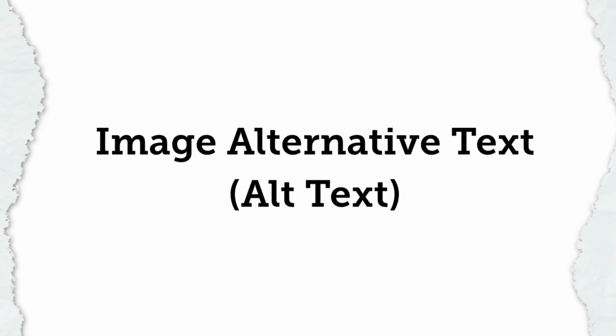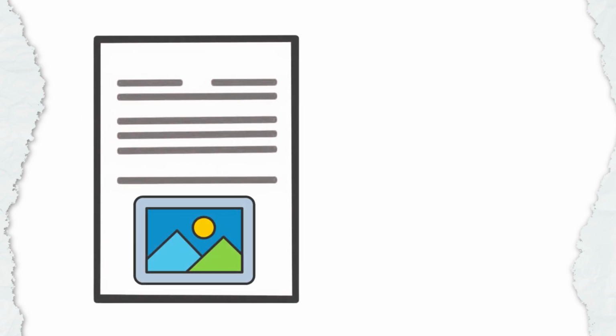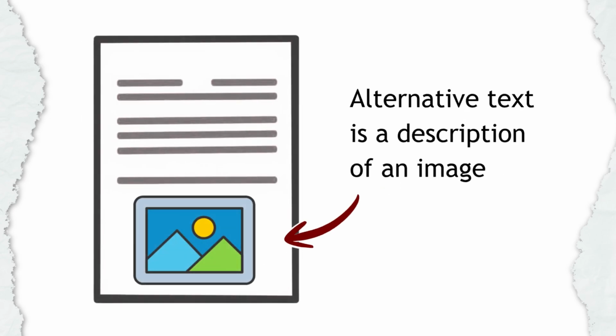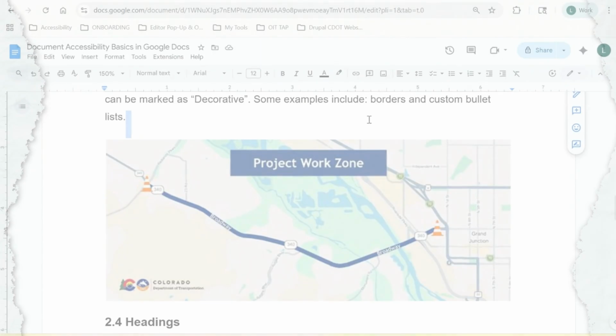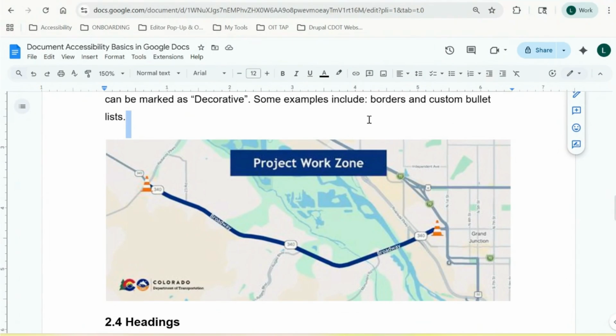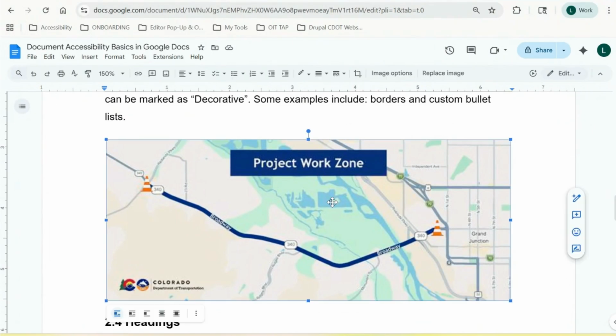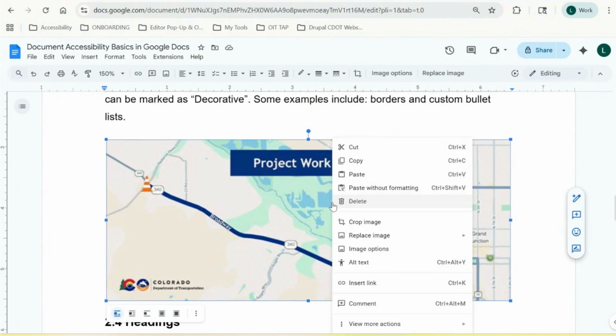The third component is alternative text or alt text. If your document has images that contain essential information, you need to add a short description called alt text, so users know what you're trying to communicate in the picture. To add alt text to an image, select the image and right-click to launch the menu. Select the alt text option to launch the image options panel on the right side of the document.